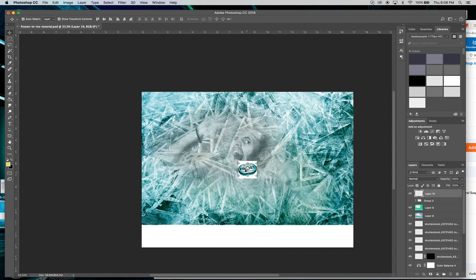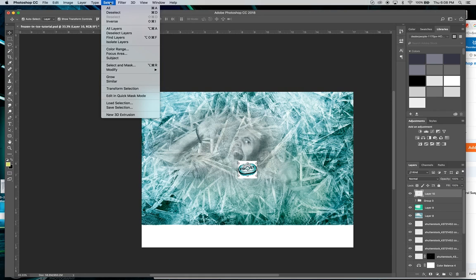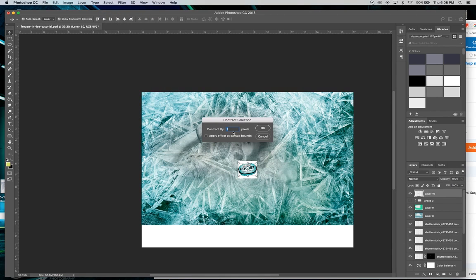And now what I like to do is contract that. So select Modify, Contract, and usually by 1, and that'll just make it one little pixel smaller. So now when we mask it, there won't be any white around the edges like it normally does. So that's what we did there.